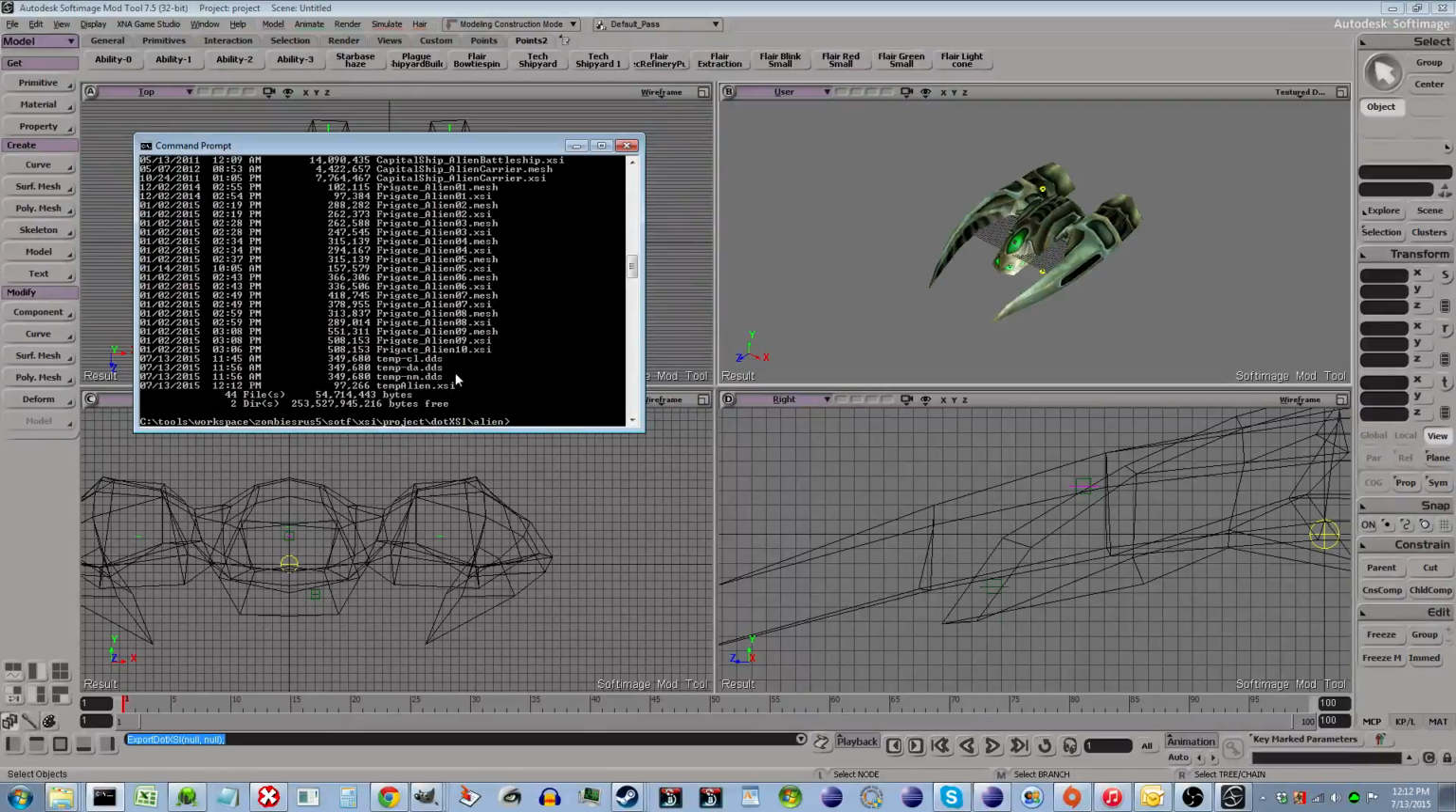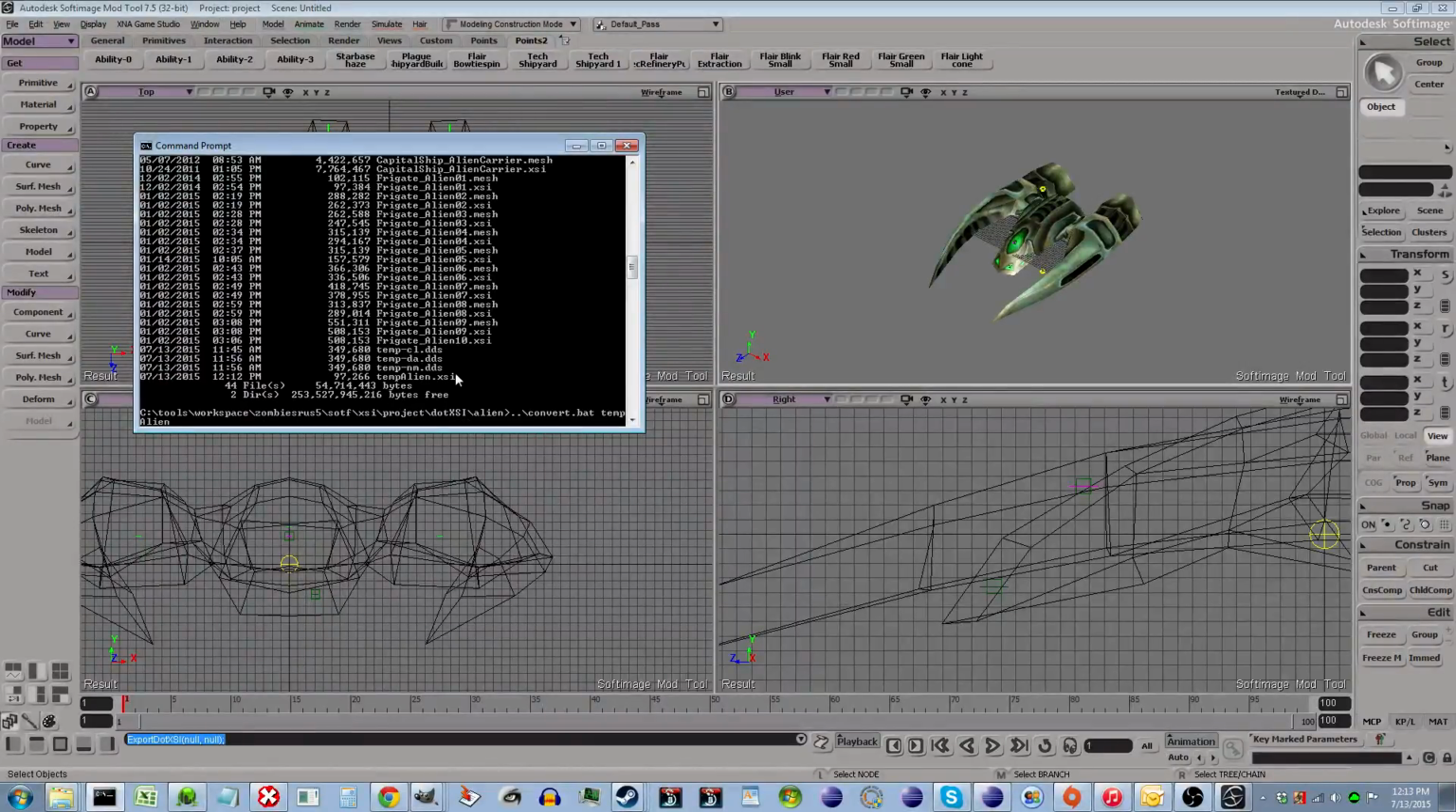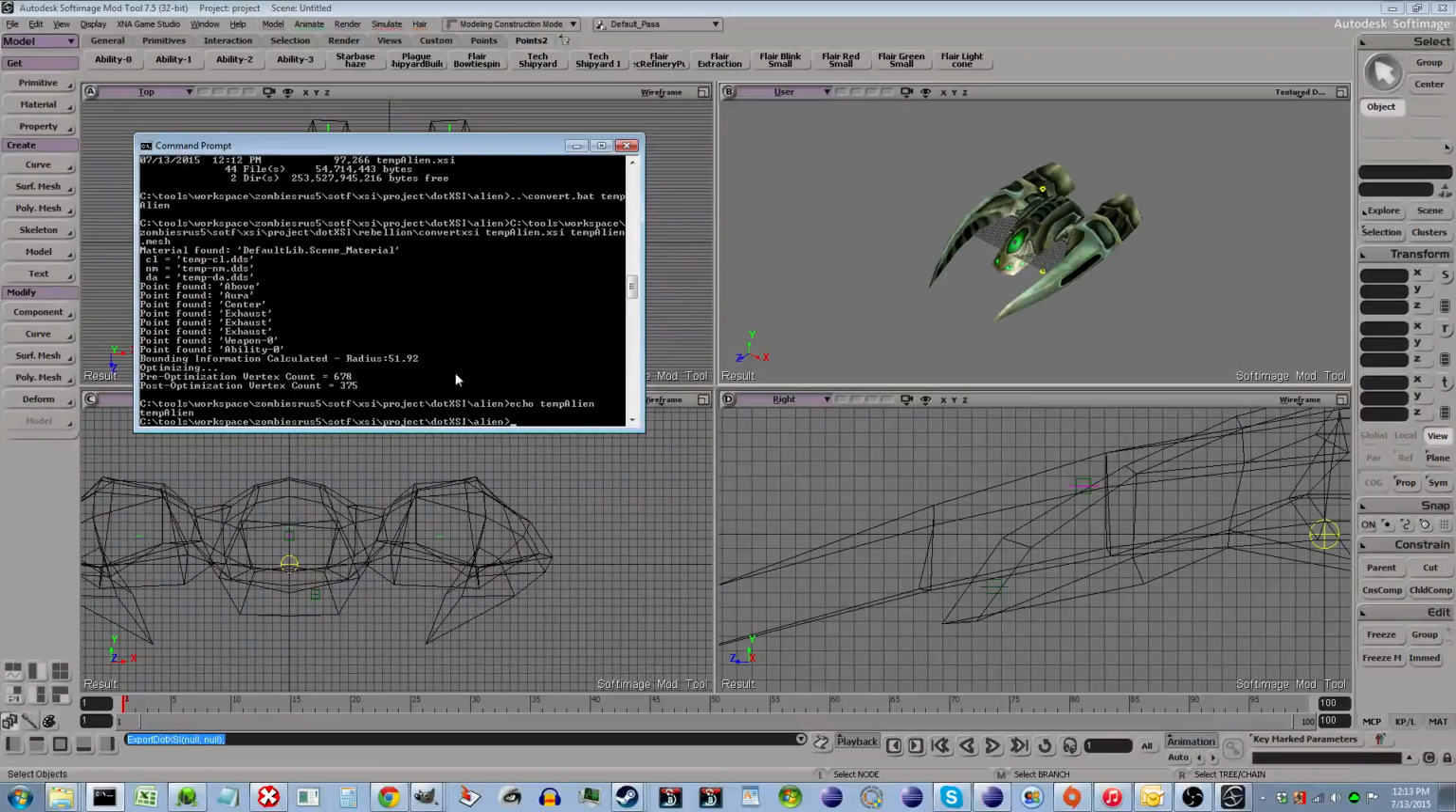I'm going to call my convert bat script and I'm going to feed it the temp alien. And you can see here, all it does is call convert XSI with the temp alien XSI, and then it's going to generate a temp alien mesh.